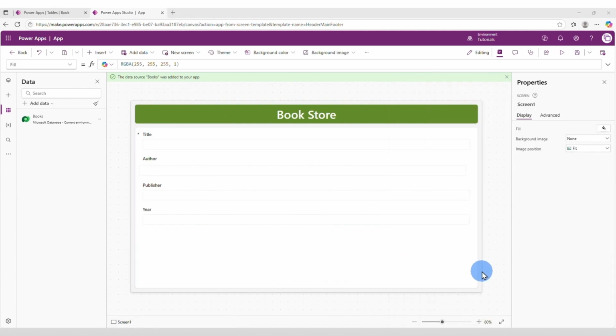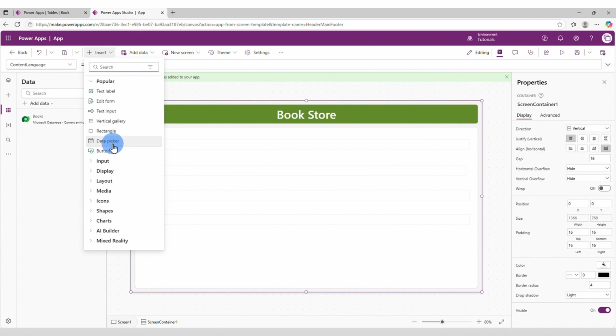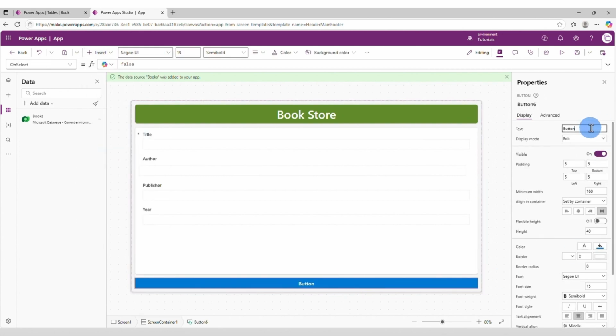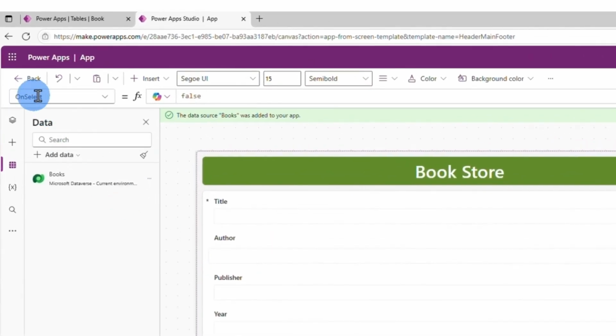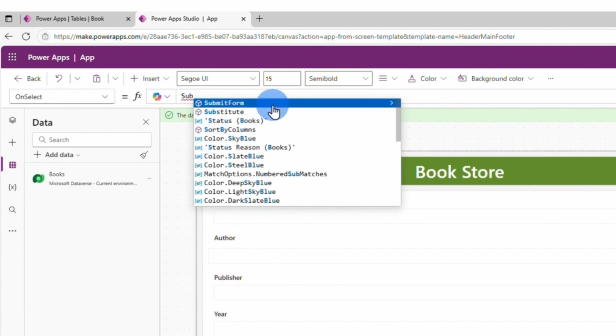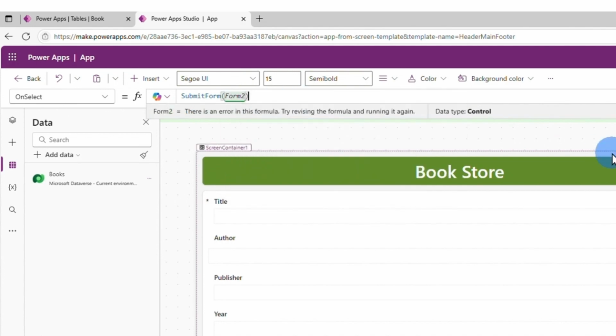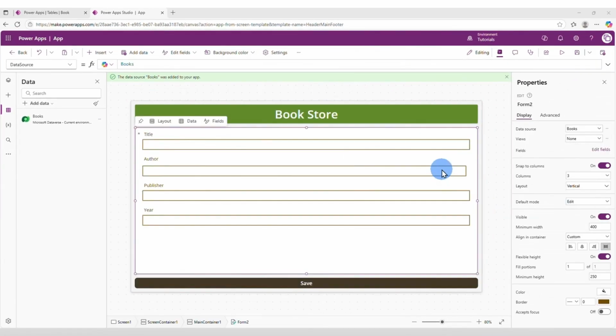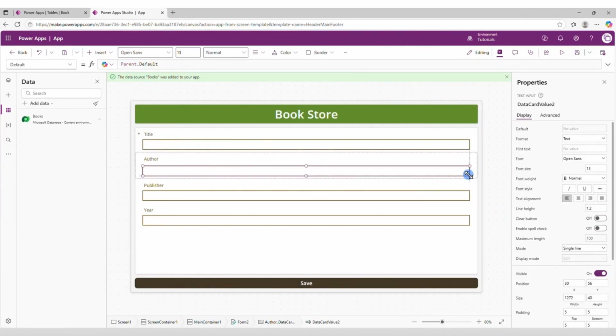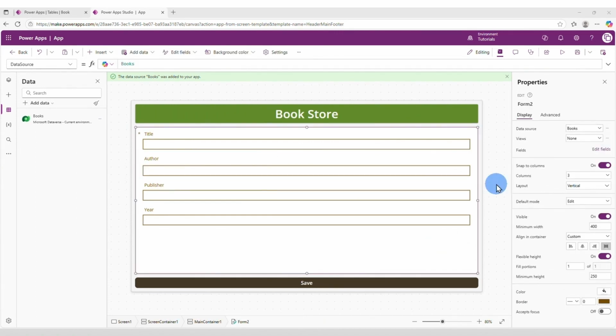Now I'm going to select the main container here and insert a button. This button is going to be used to save the record. So we're going to say it's Save. Then we're going to update the OnSelect property of the button to save the form in our Dataverse table. For that, just do SubmitForm, and as parameter, you select the form, which in this case is Form2. We can change the theme, resize the field here to align with the others. And with that, the form is ready.